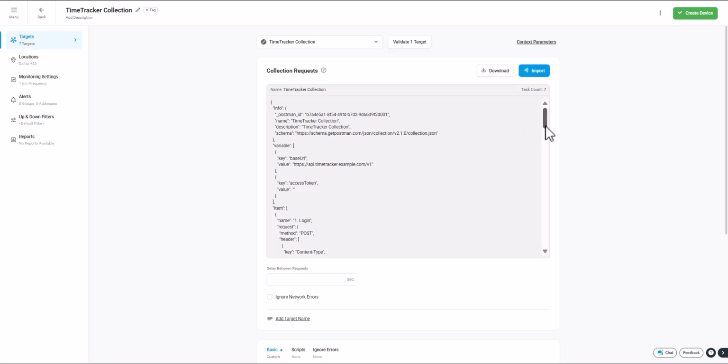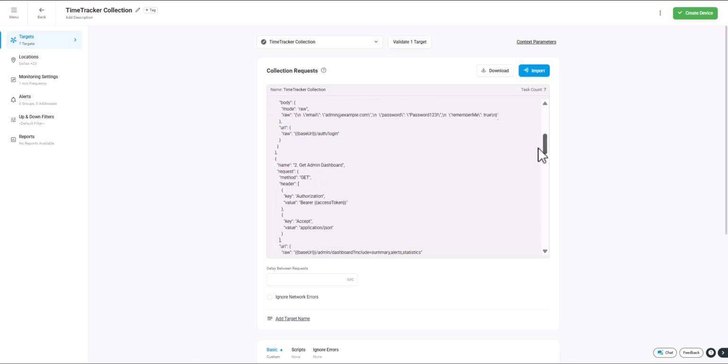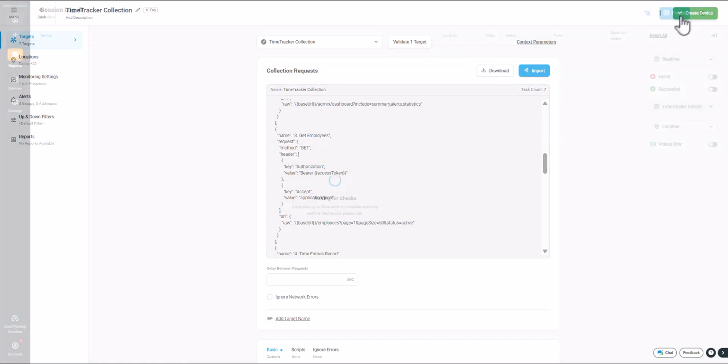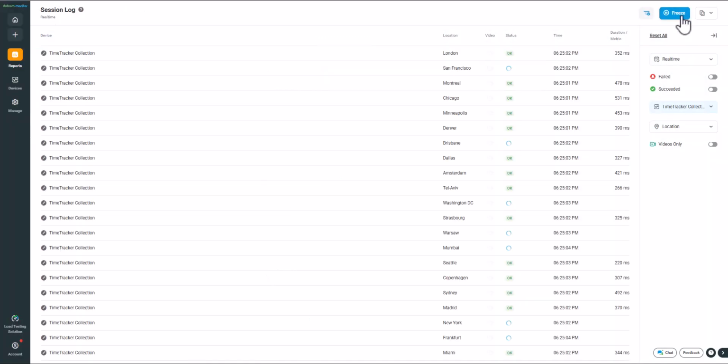Dotcom-Monitor automatically imports your requests, headers, authentication settings, and validations, so you can quickly turn your API tests into continuous monitoring checks.